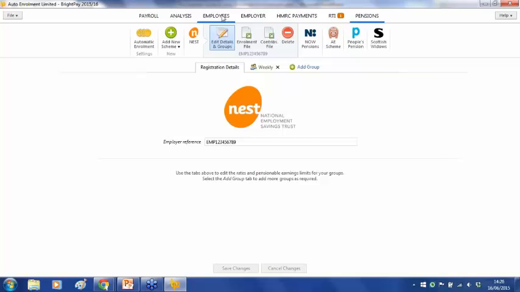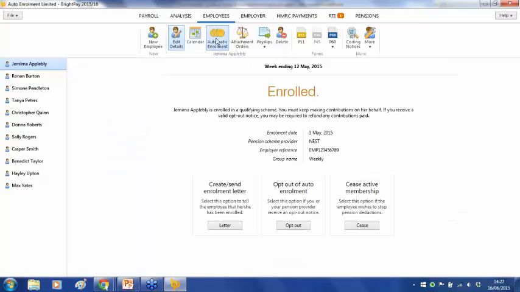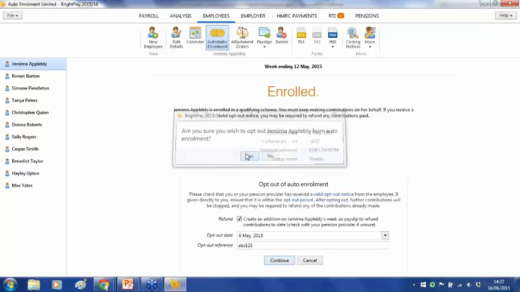BrightPay as well is also able to process any opt-out requests that you have. So for any employees who have enrolled and they subsequently choose to opt out within the period that they're allowed to opt out in. So if you do receive an opt-out request, these are handled by BrightPay by going into the employee's utility and selecting the employee in question. And every employee has an automatic enrolment facility there within their employee record. So if I just click into an enrolled employee here, should they have chosen to opt out, I simply click the opt out button, type in the opt out reference, I'll just put in a dummy reference here, press continue, and say yes to opt her out.